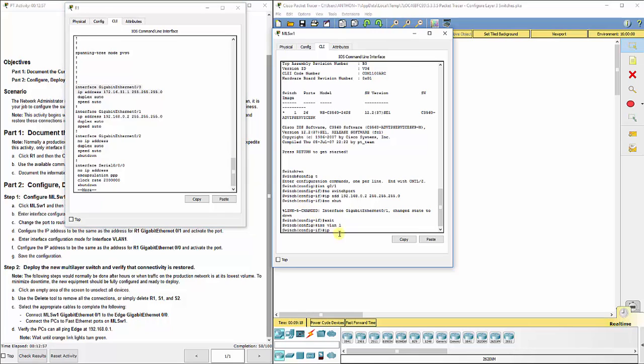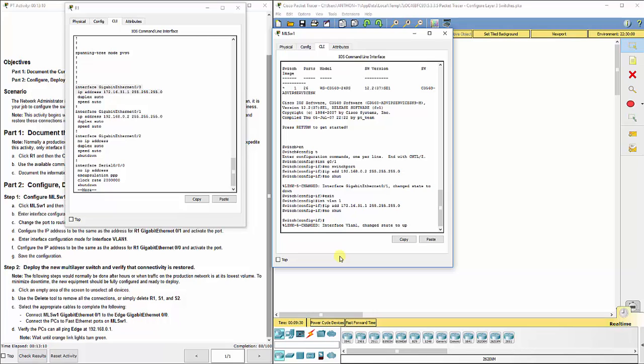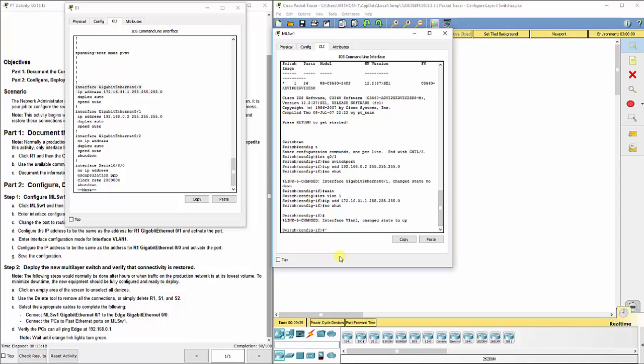So we do ip address 172.16.31.1 and we're going to issue the no shut command to make sure that it is up. Now remember, VLAN 1 is a virtual interface, so there's no cabling needed for that particular one.